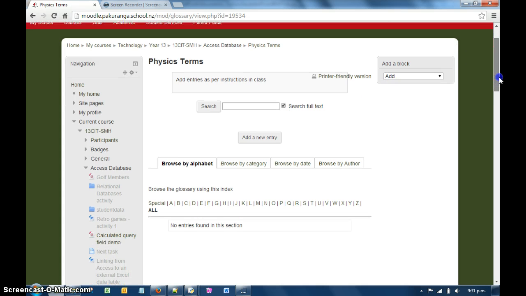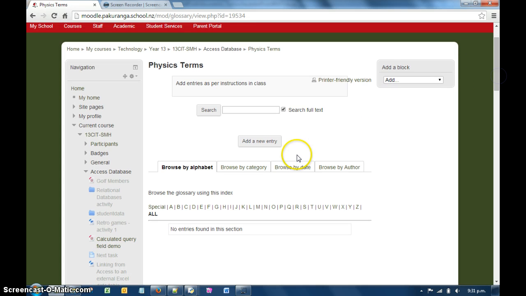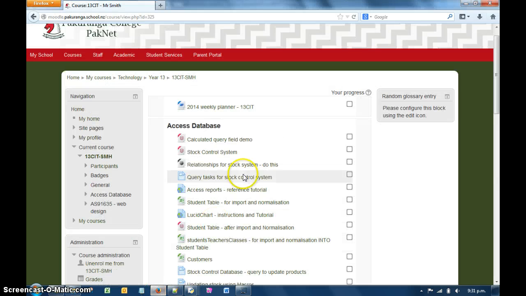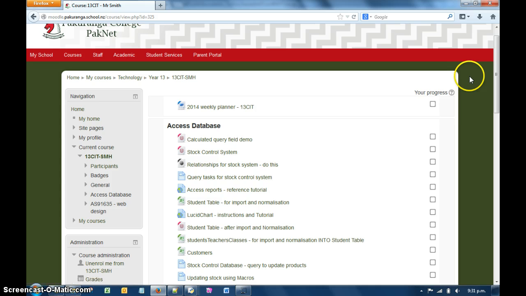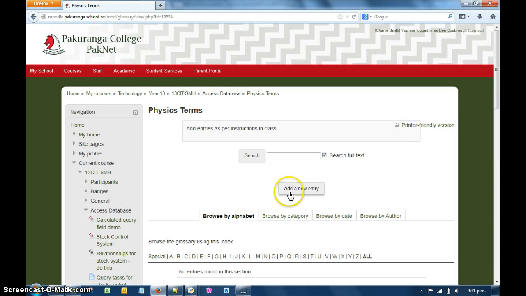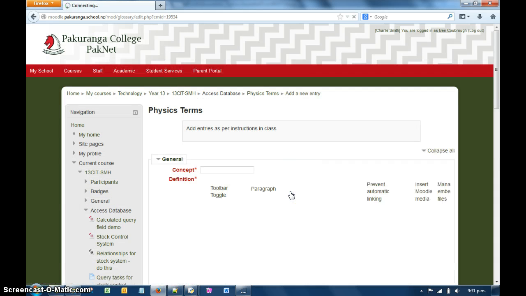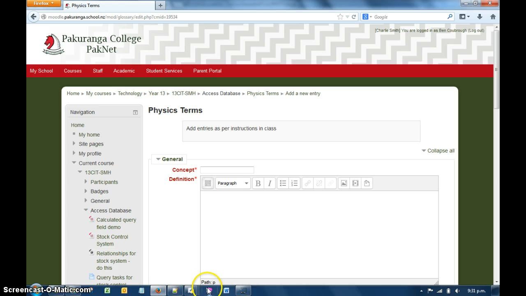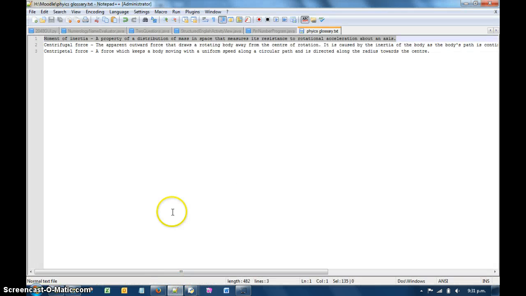So nothing in there yet. Now I'm logged in as a student on this page here, so if I just refresh that so I see the activity display, physics terms, nothing yet to see. Add a new entry. So this is the student view, so I just happen to have a few terms handily ready to paste in there.